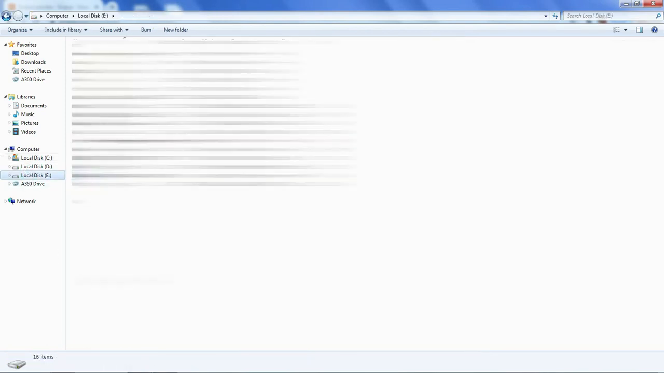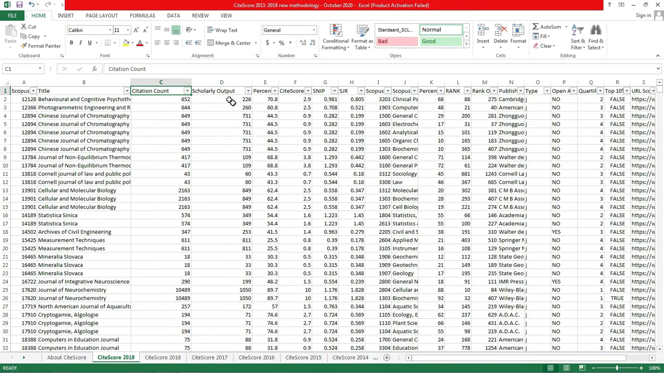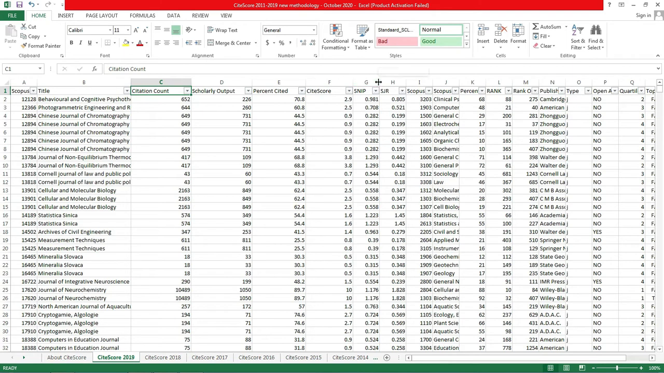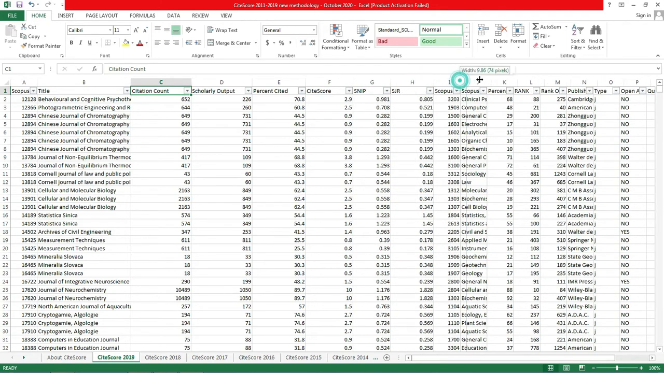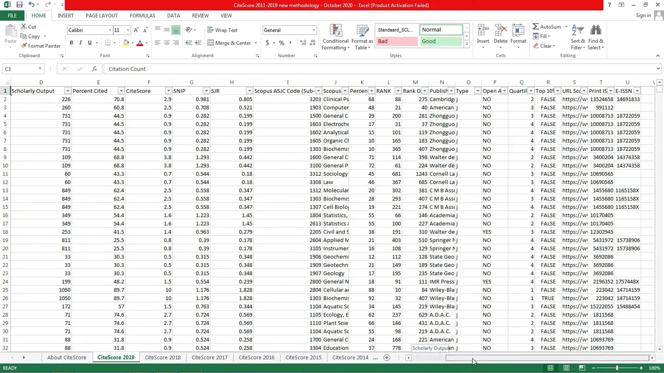Once the Excel file has appeared, if you open it, you can see the Scopus ID number and the title of the journal, and then citation, scholar, and percentage, CiteScore, and SNIP, and SJR, SCImago journal ranking, and then the Scopus subject area, where they have given the numbers. Using the numbers also we can shortlist. I will explain how to do that.